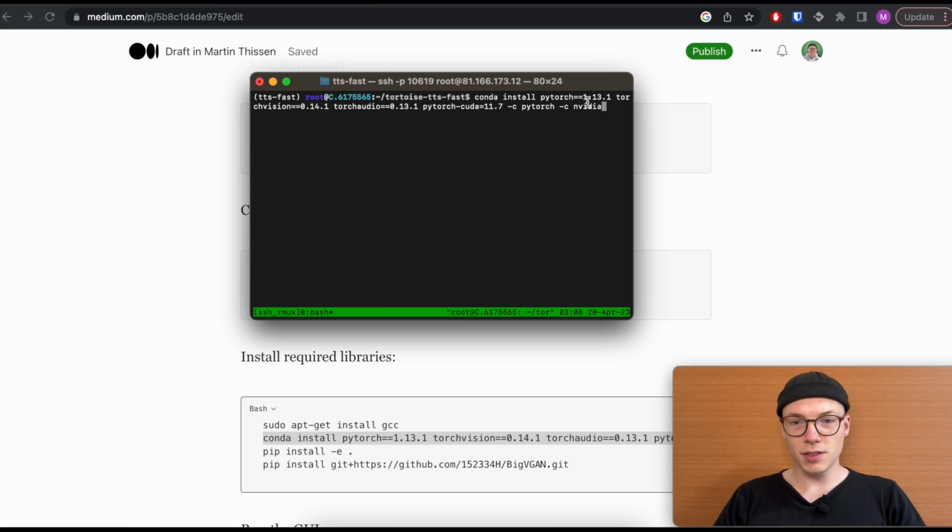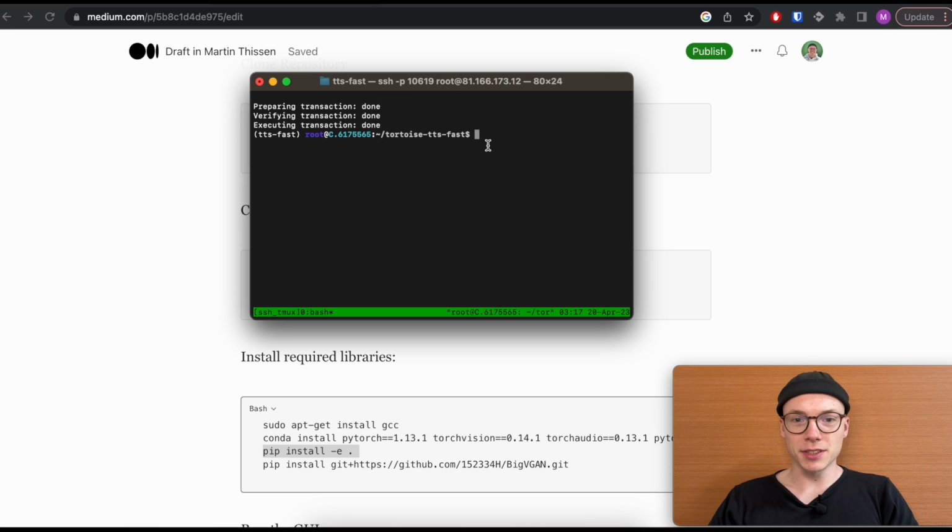And then we will install PyTorch for the CUDA version 11.7. And this step might be optional, but in the past I also had some issues with installing the Tortoise-TTS library. So because of this, I'm running this command, but it might be optional. I'm not 100% sure, to be honest. Okay, and once this is done, this can take a little bit longer. We will install all required modules for the Tortoise-TTS-Fast library.